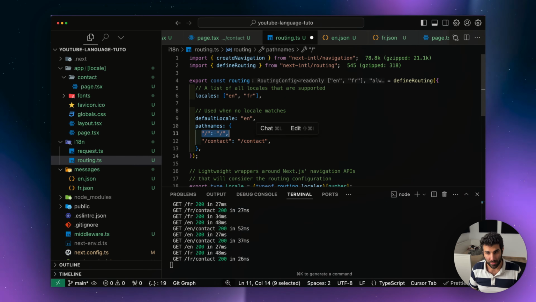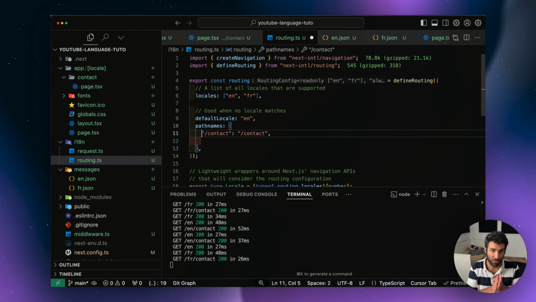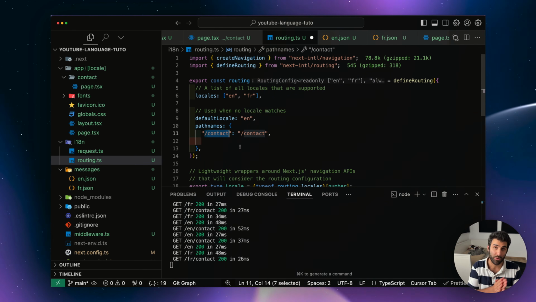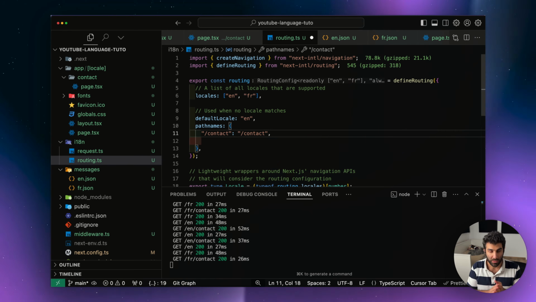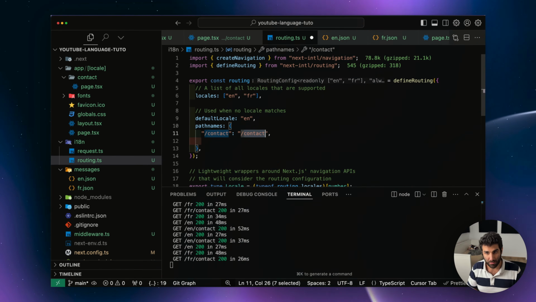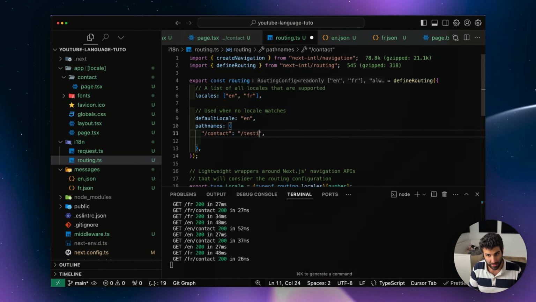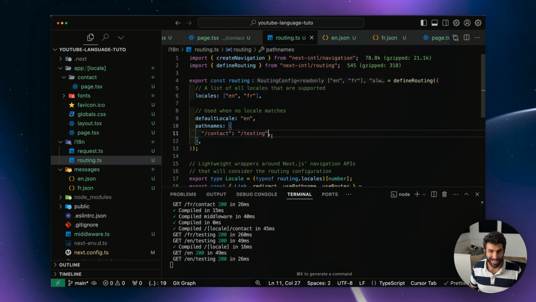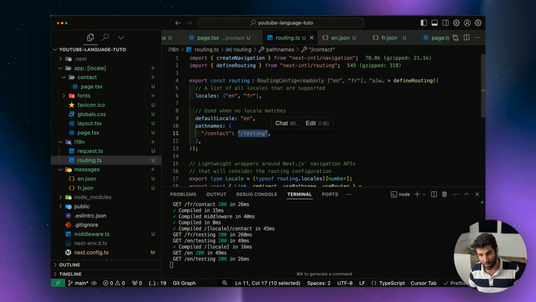And how does it work? The pathnames object will take first a path, so that's our contact path, and it will set up a new path. It will transform the path. So let's say, for example, testing. When we go here, we will see testing. And you can see it's the same also in English. When I click to go to the contact page, it's testing here in the URL. But that wasn't exactly what we wanted. We want something different in French and in English.